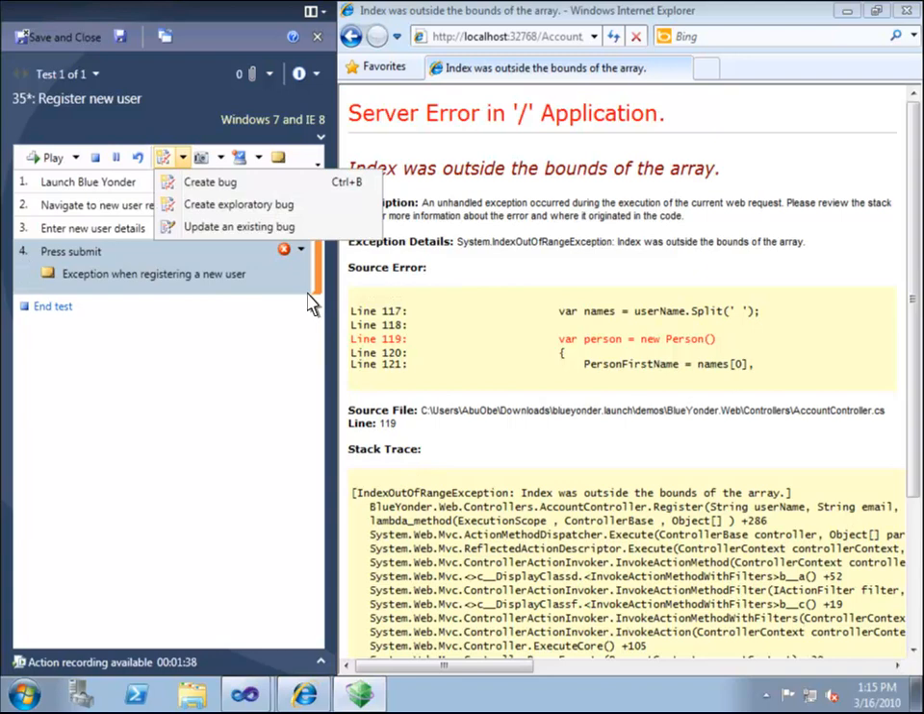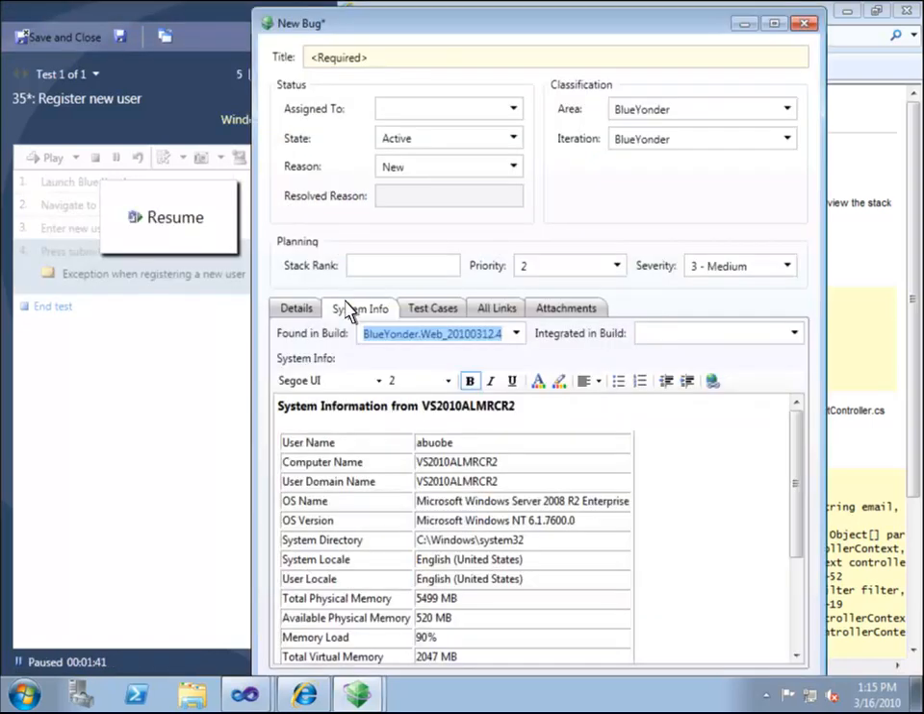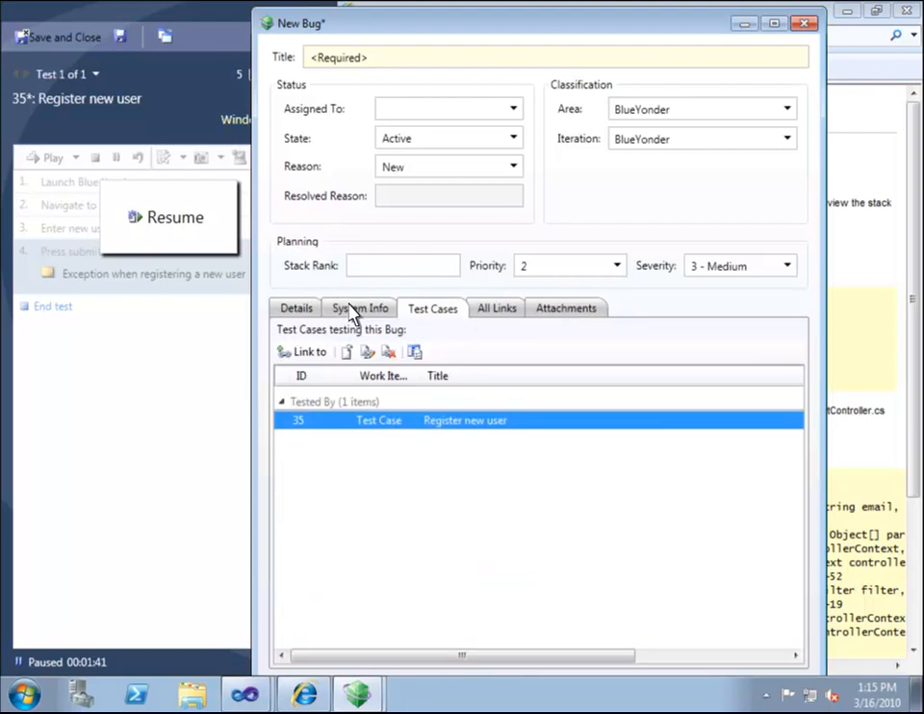We can simply choose to create a bug right now. The Microsoft Test Manager 2010 data collectors will take a moment to correlate the data they've been gathering for us. All of this data is automatically attached to the bug for us. We literally just need to add a title to the bug. Even our test case is linked to this bug, so we will know what test to run to verify the fix once it becomes available.